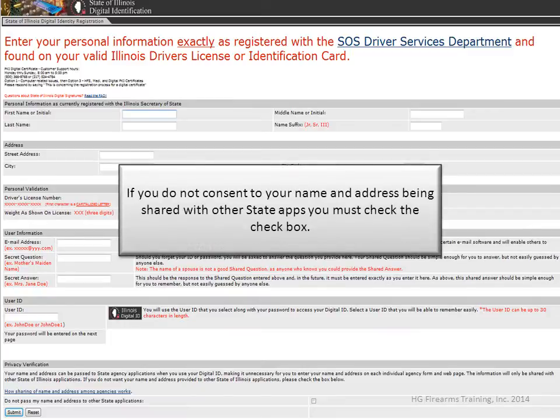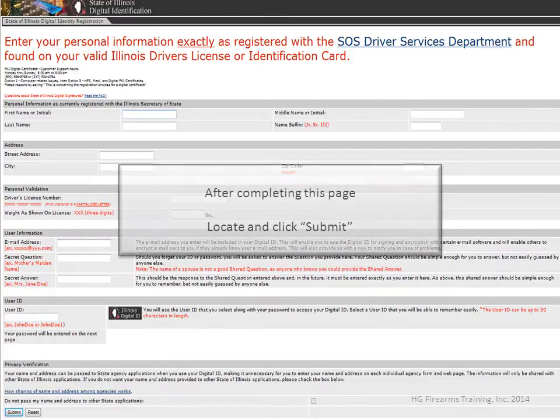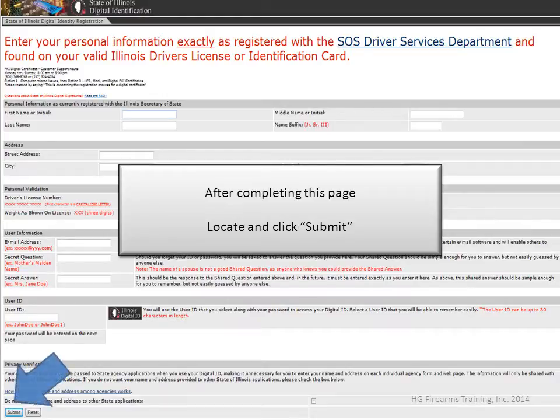If you do not consent to your name and address being shared with other state applications, you must check the checkbox. After completing this page, it is recommended that you verify all the information you have entered is exactly as it appears on your driver's license or identification card. After you have completed this, locate and click Submit.